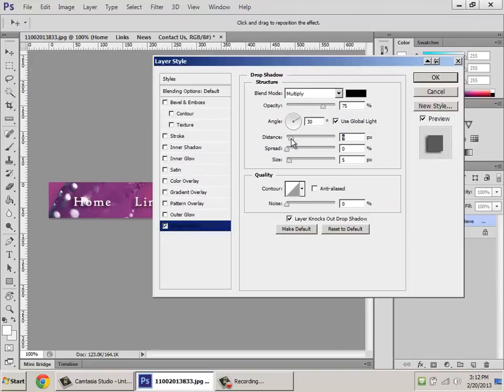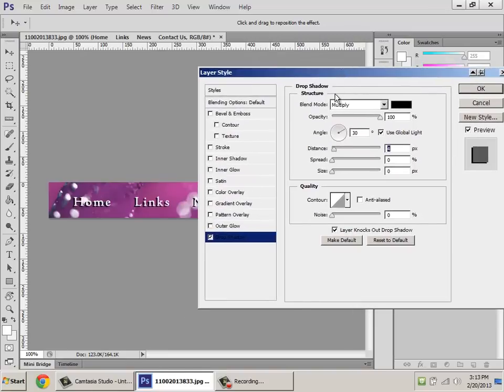Now you can control all kinds of things, like how far away it is. You can see it moving in the background. The size, this will make it less fuzzy. And you can even control the opacity. You've got all these different things that you can do. I'm gonna keep this fairly close. The default settings for this are also just fine, but I just want you to know you have a lot of control and you can play with these sliders and do whatever you like.